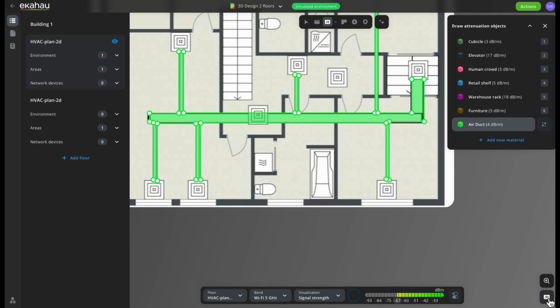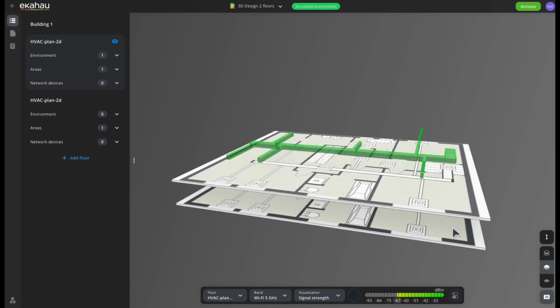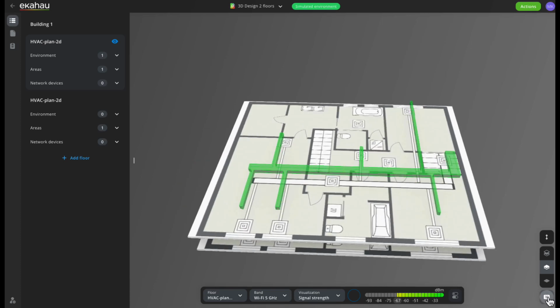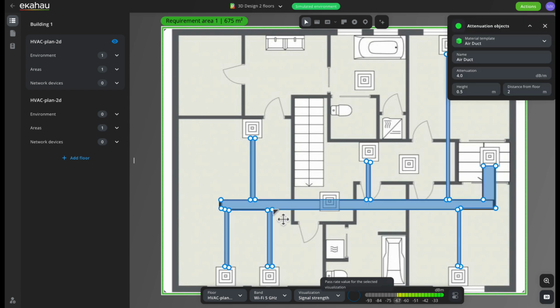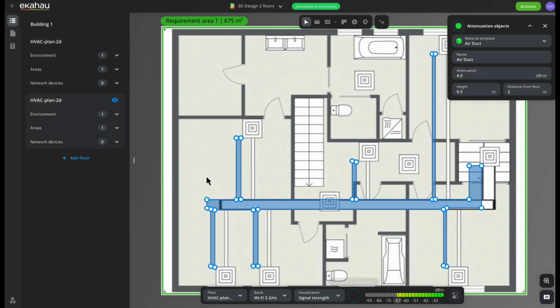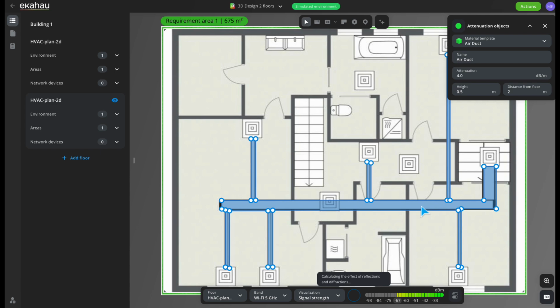So let's take a look at it in 3D, and we can see, lo and behold, we have the air duct. Now we can also take a copy of this and move it to the other floor. So we can say control C to copy, and then we can go to the other floor and say control V, and then we have the second floor air duct as well. We might want to do a little bit of adjustment to make sure everything fits in place.